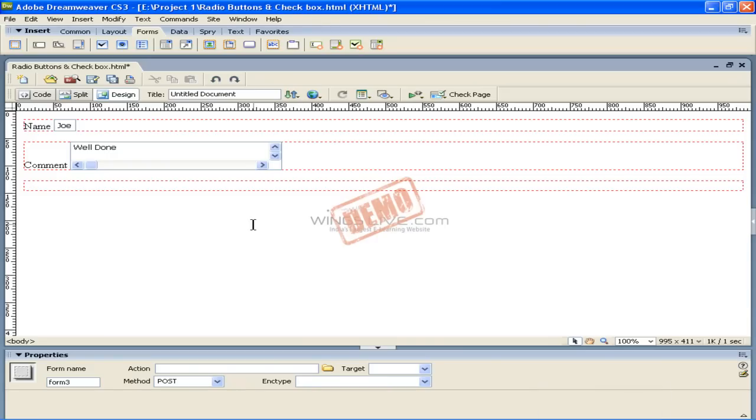Radio buttons. Radio buttons are used when the user has to select only one choice from a set of options. These buttons are typically used in groups. All radio buttons in a group must have the same name and must contain different values.